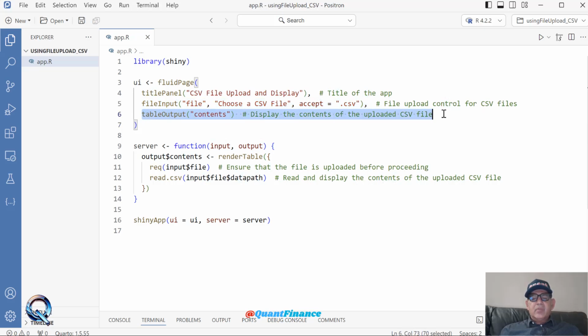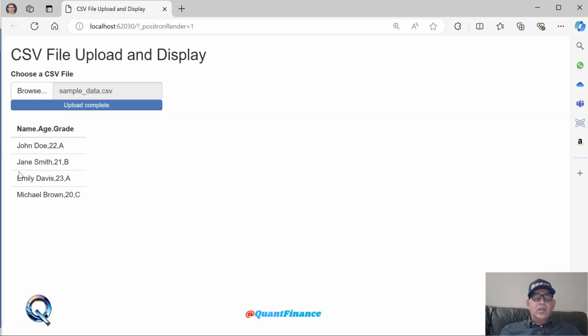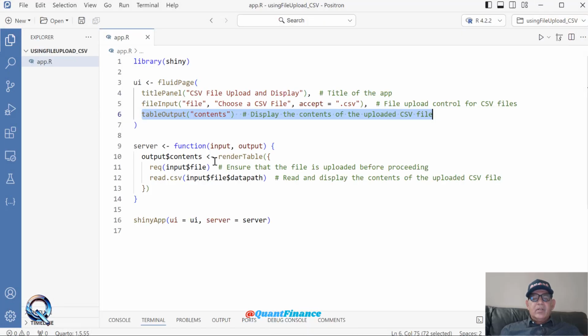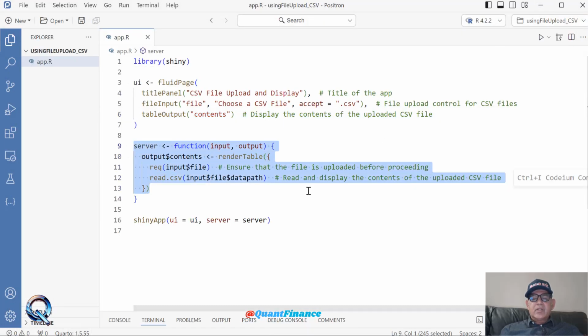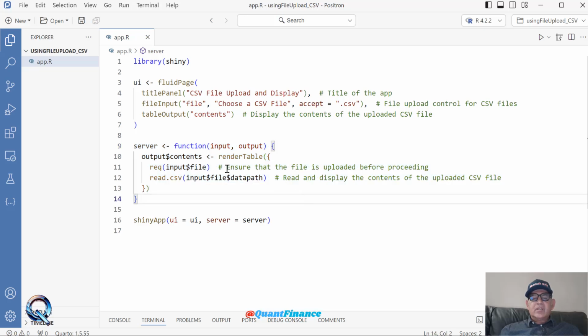And then this is a table output. This table output is this placeholder, which displays the output, whatever that file has, right? Now this is the corresponding server function, and this server function ensures that the file is uploaded before proceeding. So we check that. If it happens, then read and display the contents of the uploaded CSV file. So this is what is happening here.